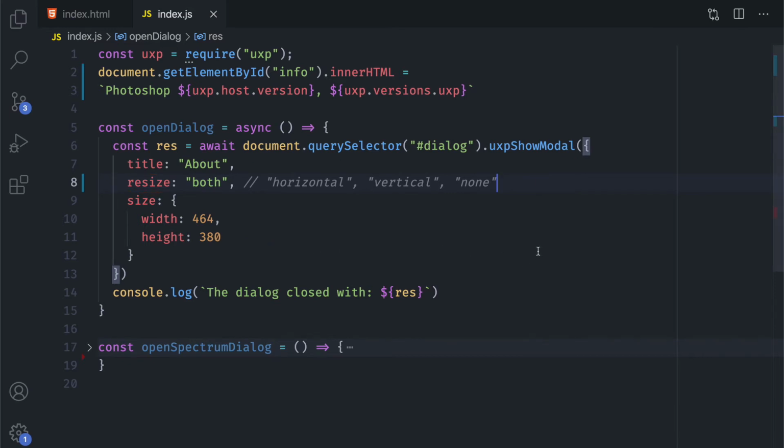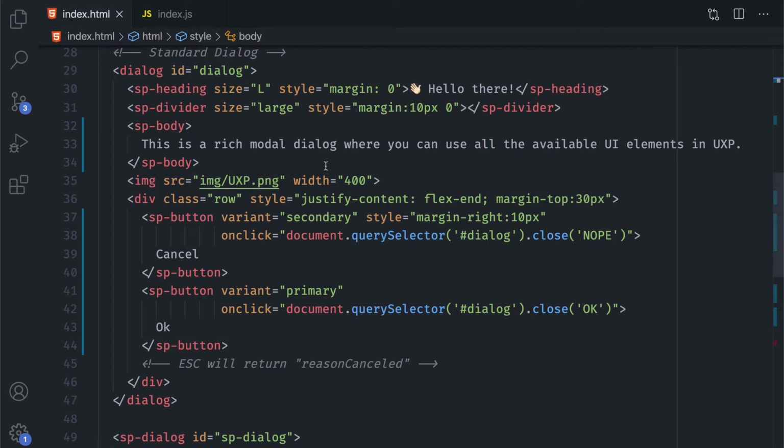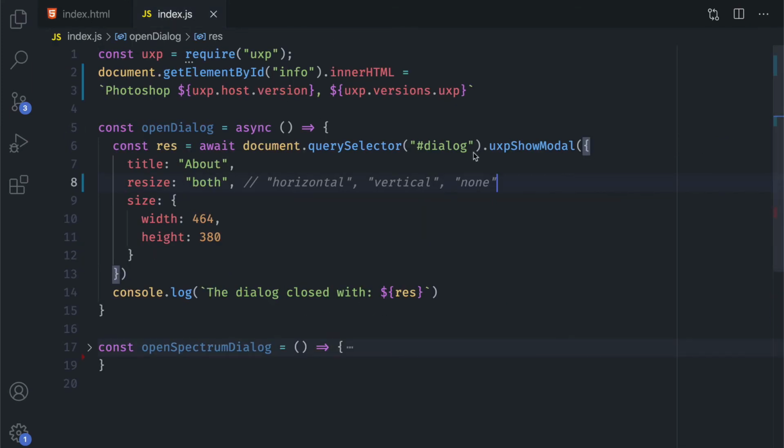So to sum up, you add to the body one or more, why not, dialog elements that you can get by ID, and fill with whatever elements you need in that case, in the dialog. You open the modal with uxpShowModal, passing an option object, and you can close the dialog with the close method.